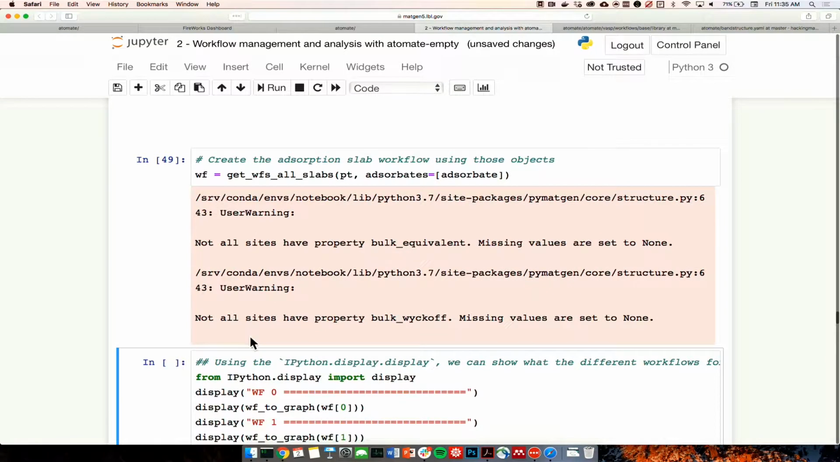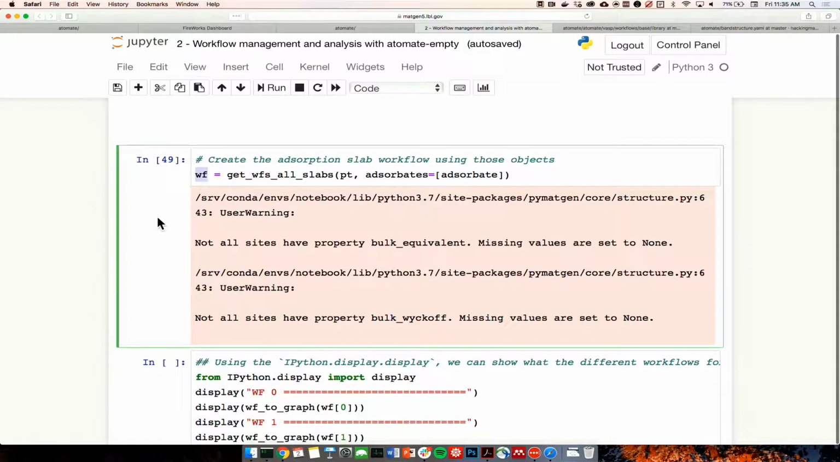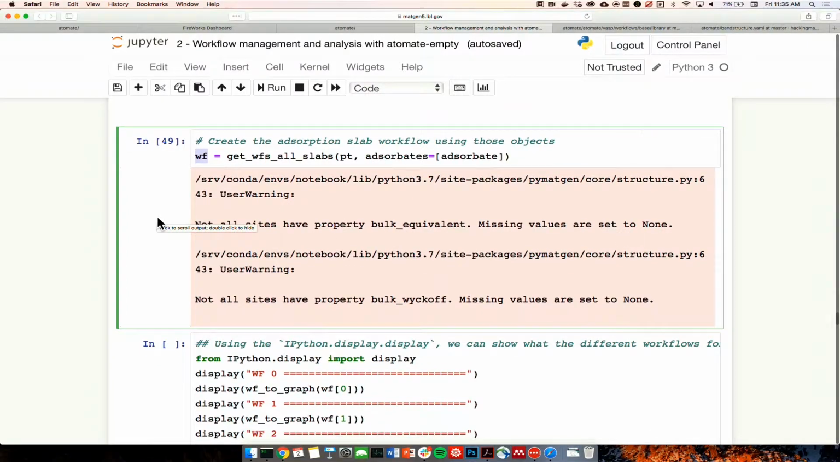Oops. And yeah, there are some warnings here from Pymatgen. You don't need to worry about this. But we basically created this workflow that we needed, right?